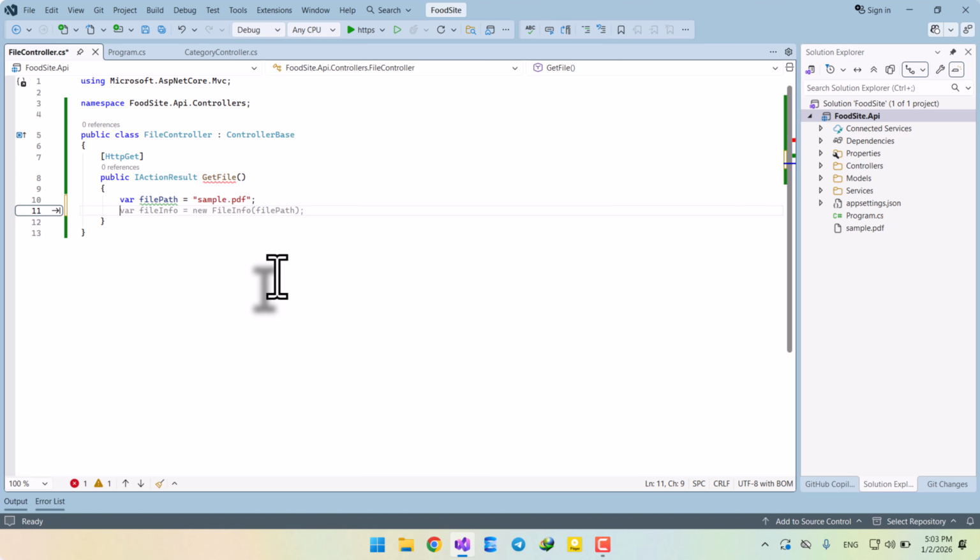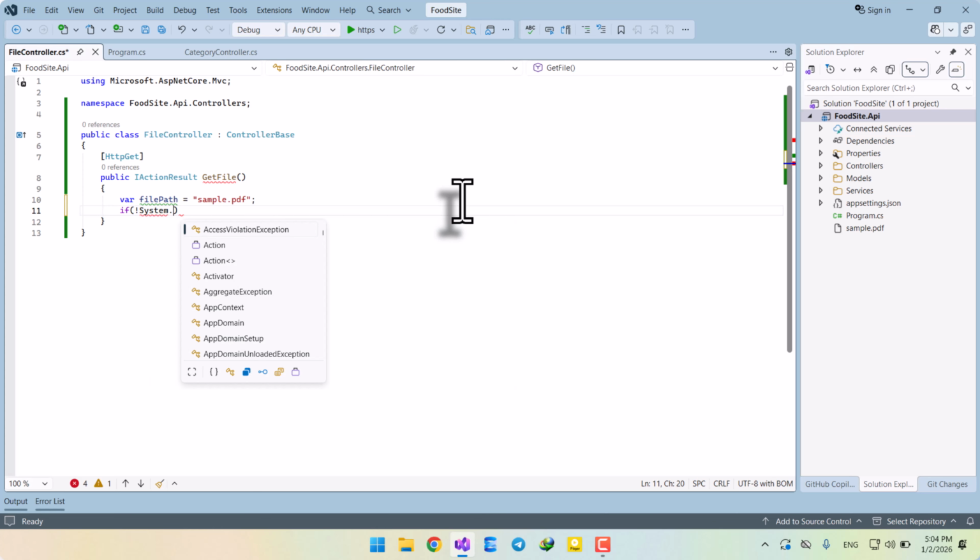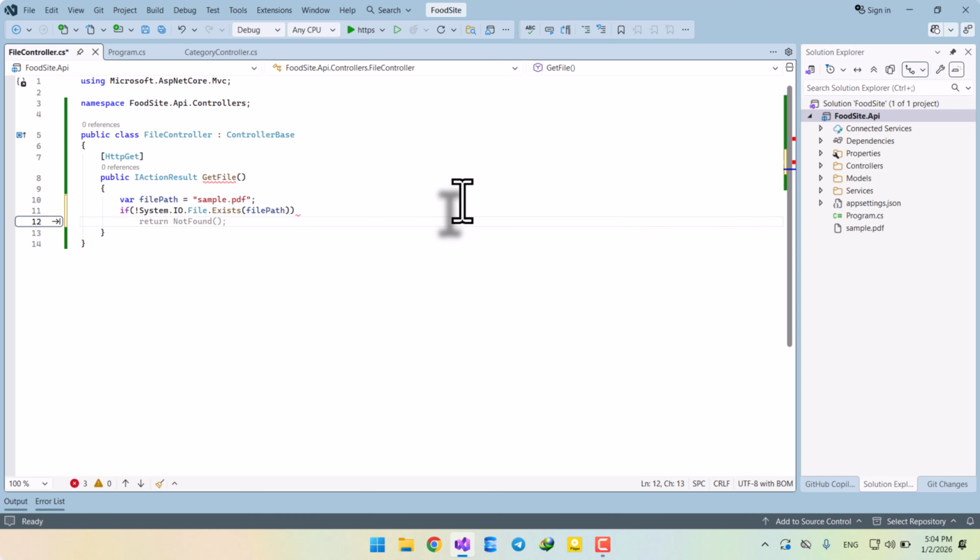Okay, now we should check whether this file exists or not, and if the file does not exist, we can return not found, for instance, to the user. Here we are sure that the file exists, but in some cases we are not sure whether we have this file in our directory or not. So in those cases we should check. We can check if System.IO.File.Exists, this filePath. Technically here we are saying if the file does not exist, just return a simple not found.